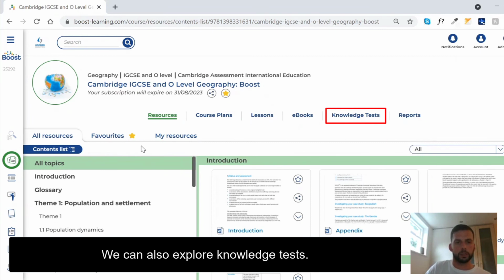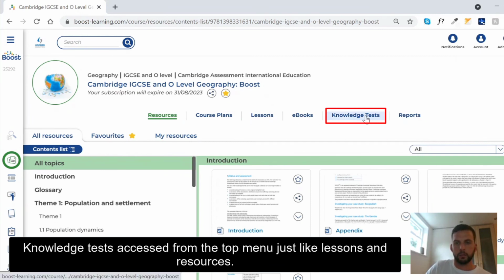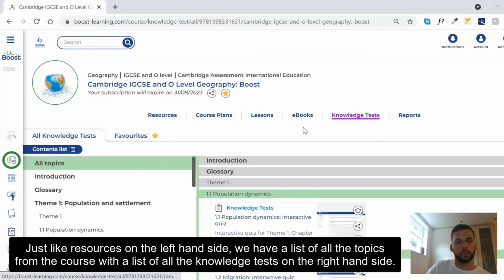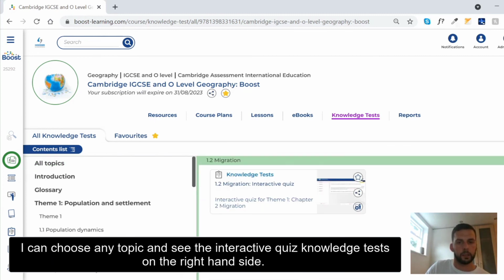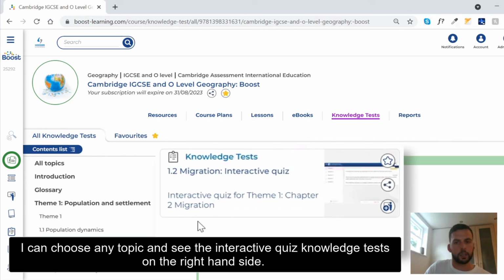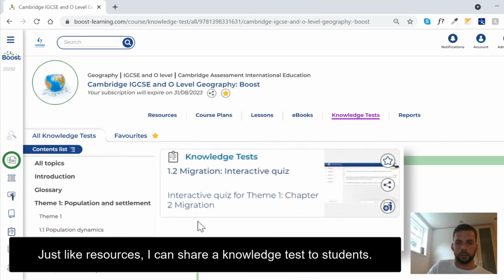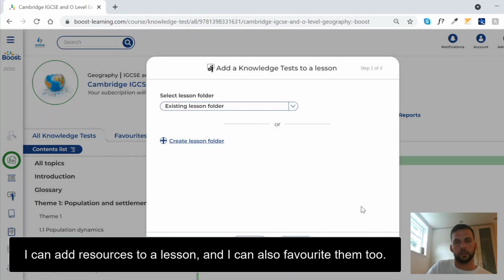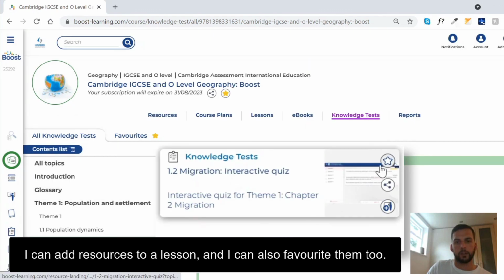We can also explore knowledge tests. Knowledge tests are accessed from the top menu, just like lessons and resources. Just like resources, on the left-hand side, we have a list of all the topics from the course, with a list of all the knowledge tests on the right-hand side. I can choose any topic and see the interactive quiz knowledge tests on the right-hand side. Just like resources, I can share a knowledge test to students. I can add resources to a lesson, and I can also favorite them too.